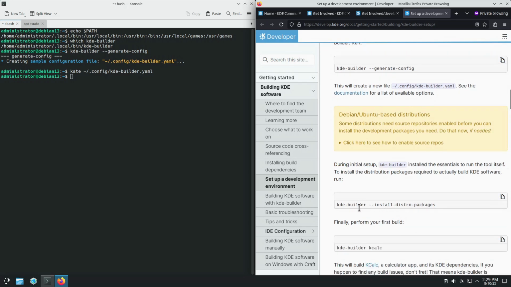Now kde-builder, in order to be able to build all of the KDE frameworks, version 6, needs to install most of the Qt 6 packages from deb packages, but also other dependencies which are not part of the KDE project. Let's see exactly which those are. And since kde-builder still supports KDE Frameworks version 5, it will also install all of the dependencies of KDE Frameworks version 5, such as Qt 5.